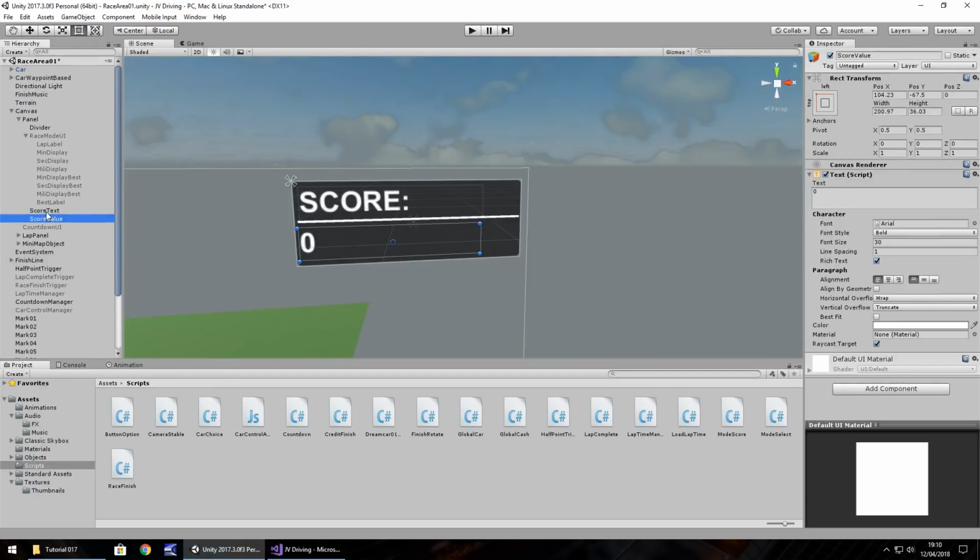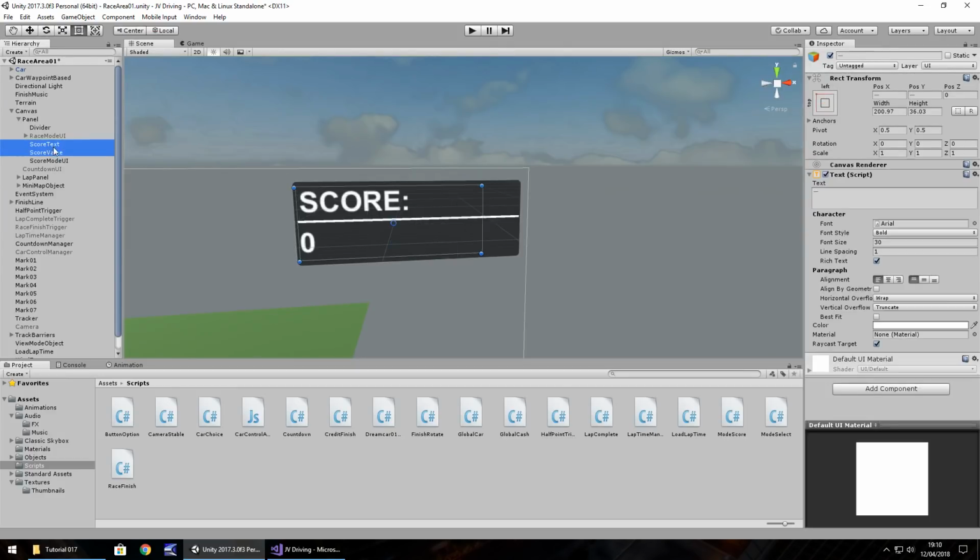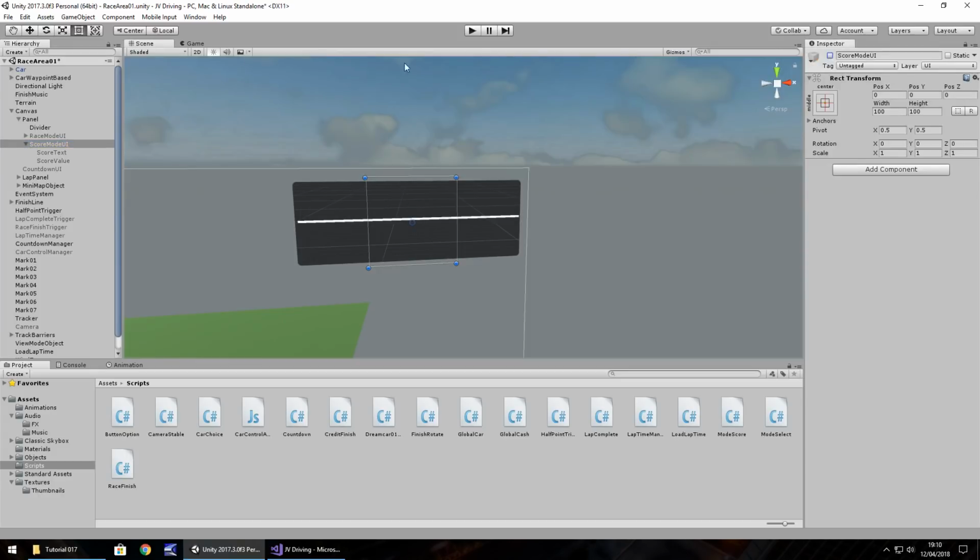Right click, rename, ScoreValue. And then we're going to group those two together in their own object, just like we have with RaceModeUI. So in the panel, right click, create empty, F2, ScoreModeUI. And then group those two together, and then I'll turn it off. So we'll turn RaceModeUI back on.